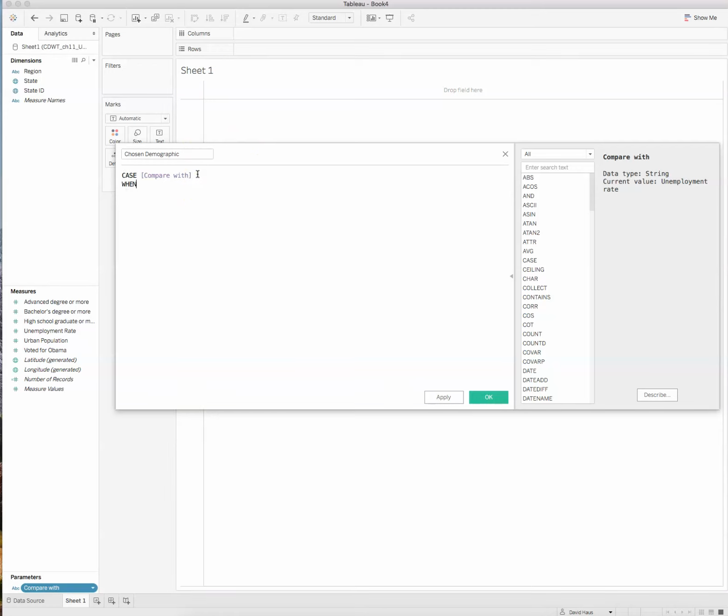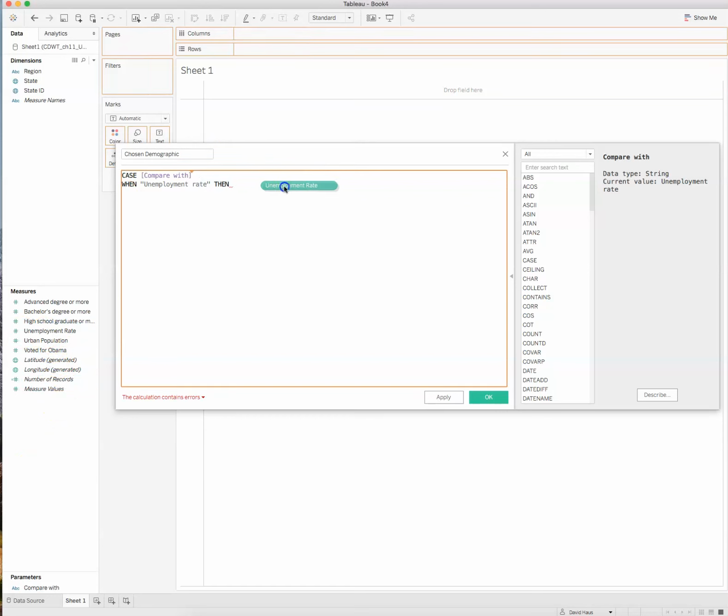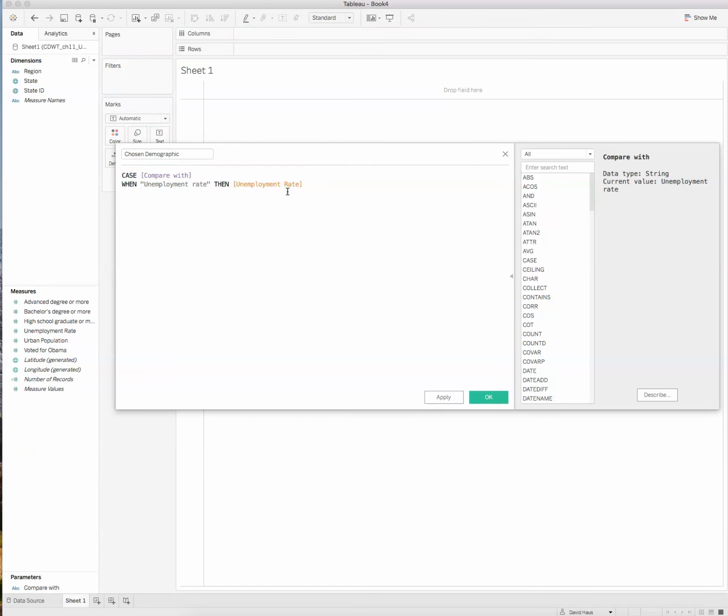Now, when unemployment rate, then we drag unemployment rate over here. So in the case of when compare with is selected unemployment, then we want to use the data from unemployment rate. When it says urban population, then we want urban population.